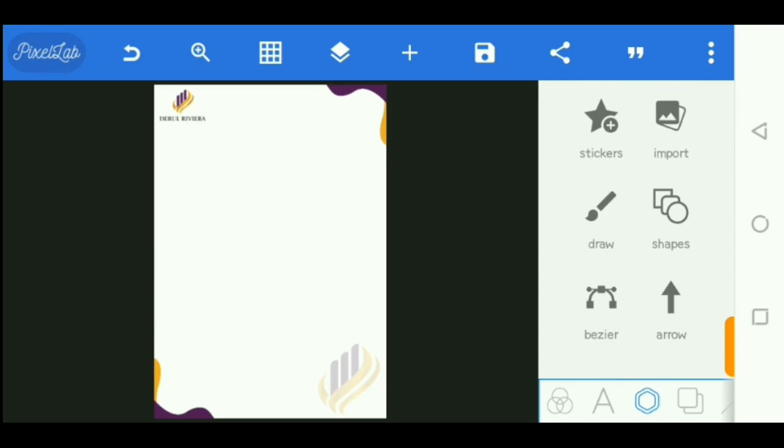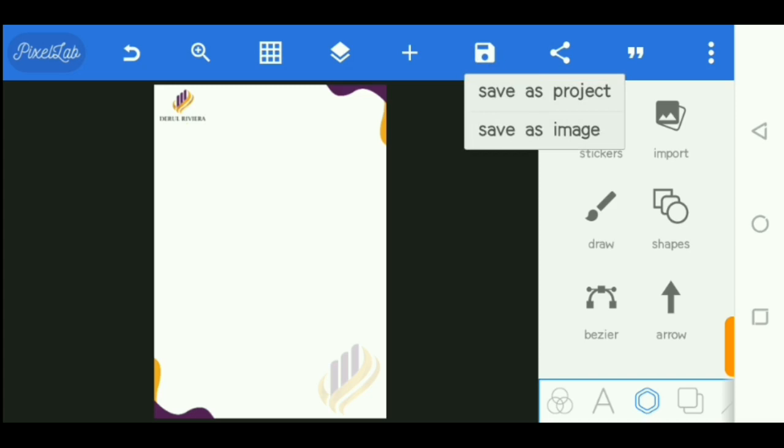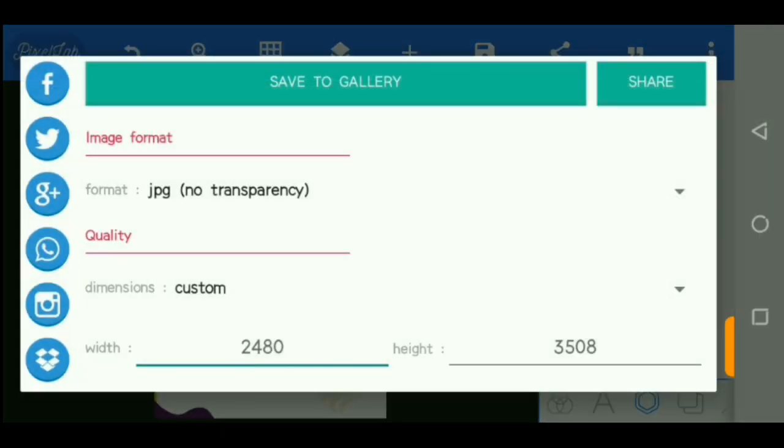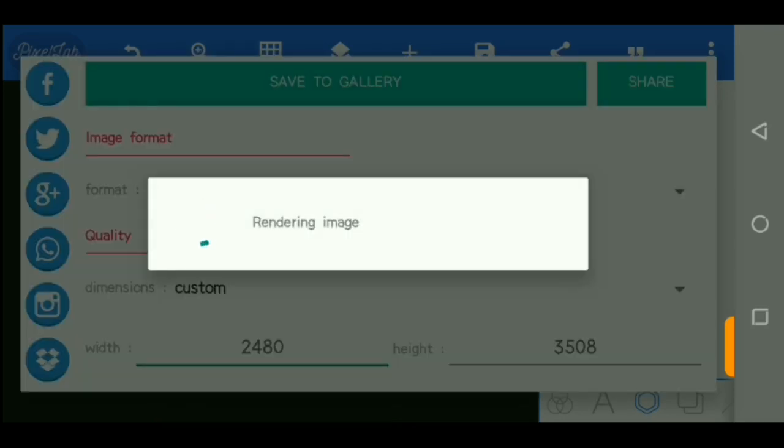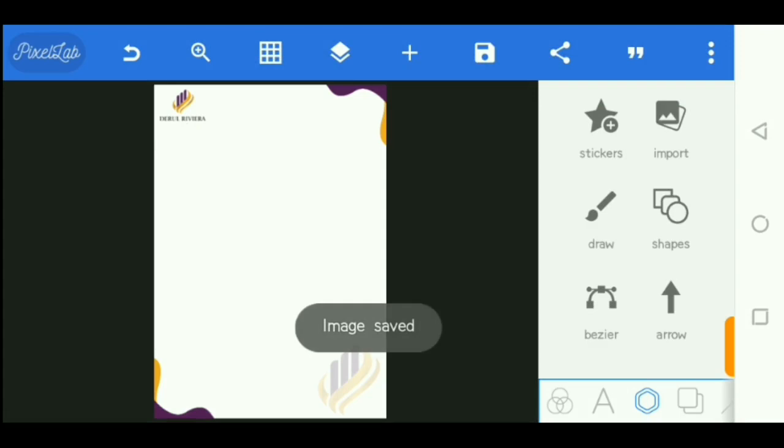As you can see, I'm done with this basic letterhead design, so I can choose to save. And when saving, make sure the dimension is set to this 2480 by 3508. It's highly important. So this is just a quick walkthrough of designing the letterhead. You just need the logo of the brand and a little bit of creativity.